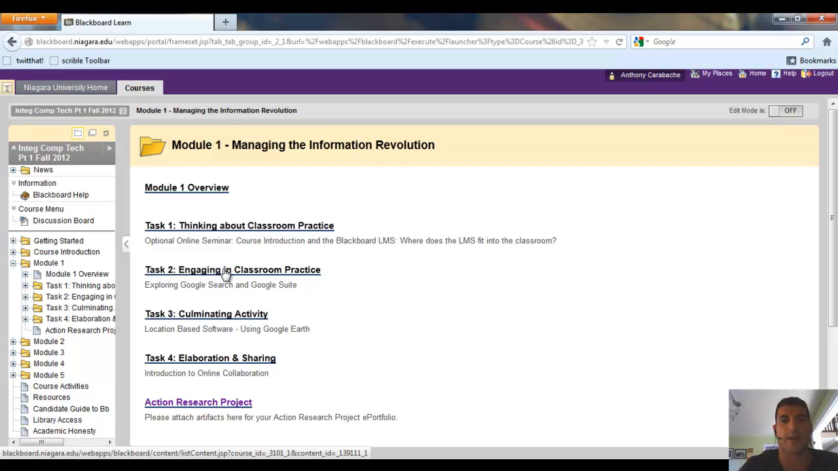This is replacing that. And we're talking about the learning management system. And the purpose of exposing you to the learning management system is for you to begin to think about where the learning management system can fit in your classroom. And that's right, it is supposed to fit in your classroom.